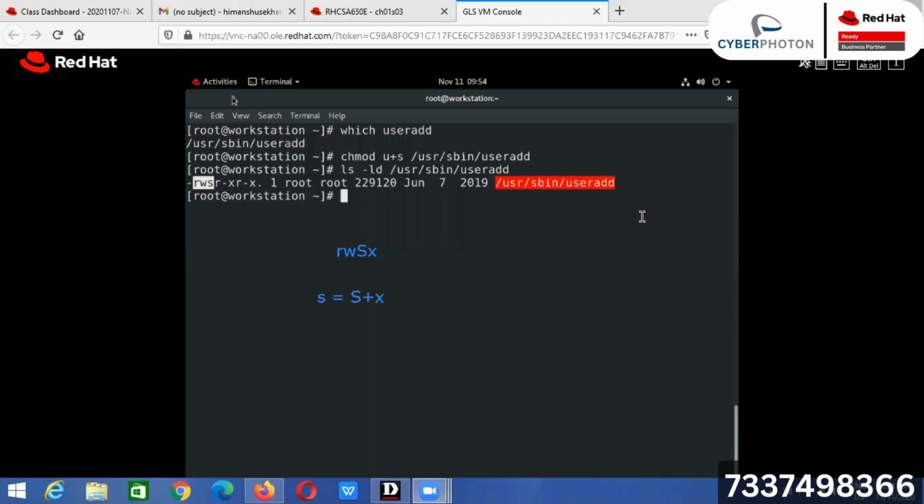Sir, after ls -ld, we should write the full path every time? Yes, we have to write the full path. Otherwise, it won't show.